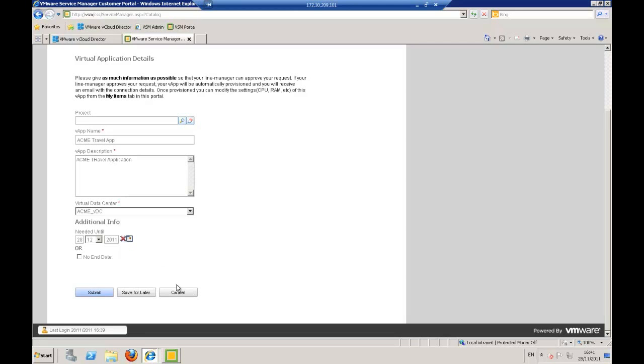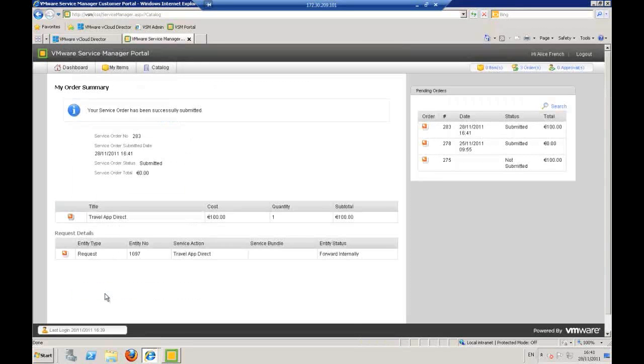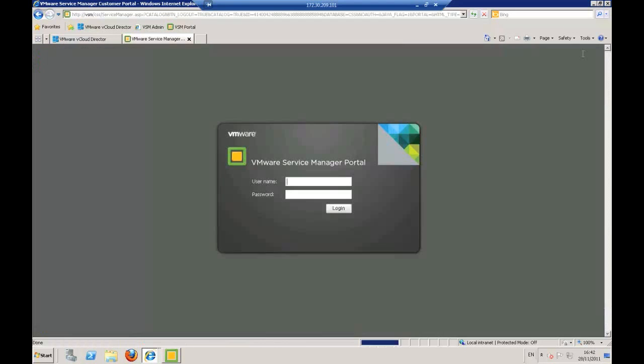Once we've placed the order and submitted it, the request is forwarded internally for approval. What we're demonstrating is our ability to quickly deliver cloud services through automation and integration of virtual systems management and cloud functions with service management. We've now raised a change request that needs to be approved. Let's sign on to the VSM portal created for the IT administrator to see how Emily would view the requests that have been submitted and approve them.